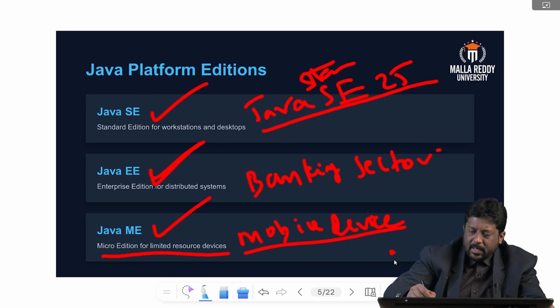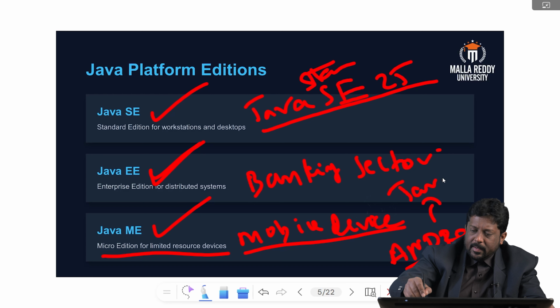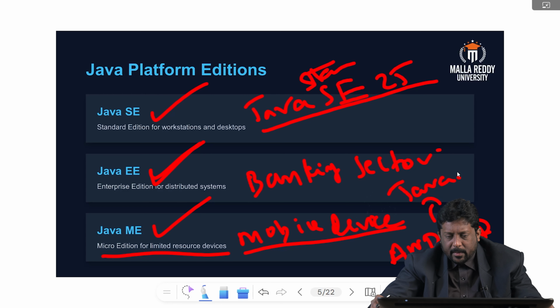Most of the time nowadays, Android applications are very popular here. Java is the base language for Android. So if you have knowledge of core Java, the standard edition, you can become a good Android developer.